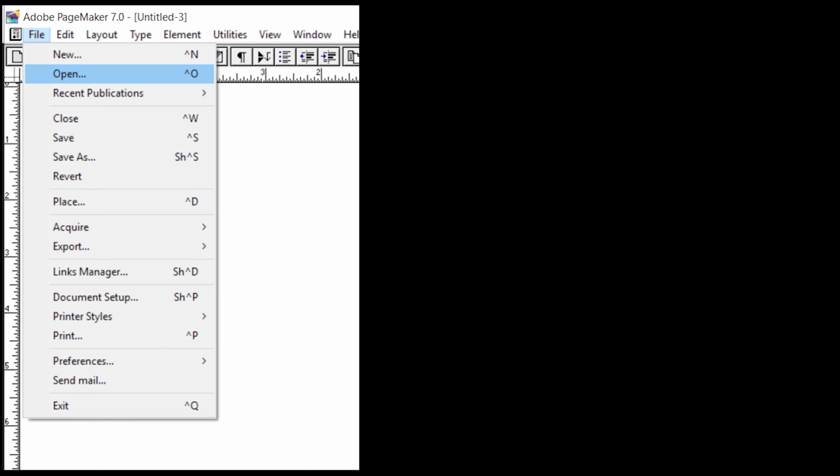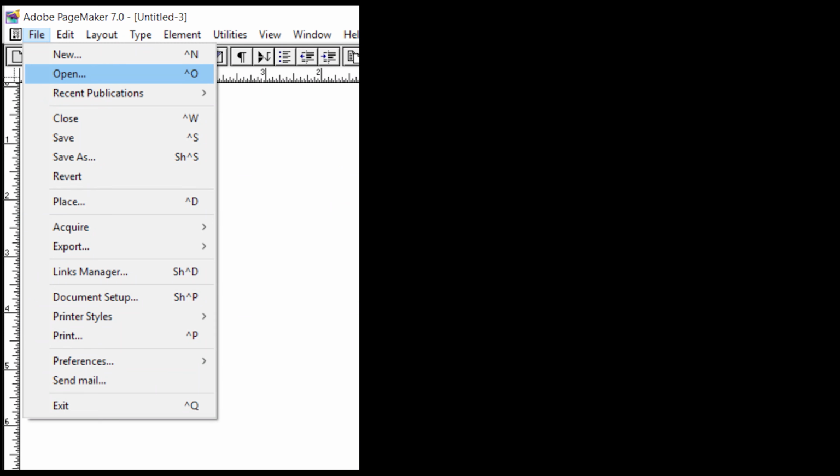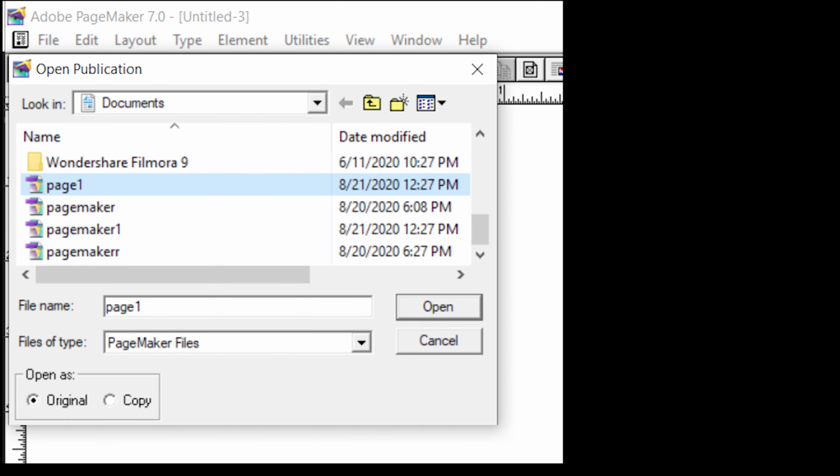How will you open an existing document? You will go to File and Open, or you will have the open icon there, you can just use it, right? And the shortcut for opening an existing PageMaker page is Control plus O. Then you will get a dialog box. From that dialog box you can select the particular file which you want to open, and you can open it, right?